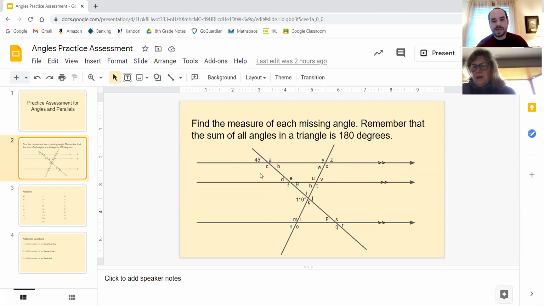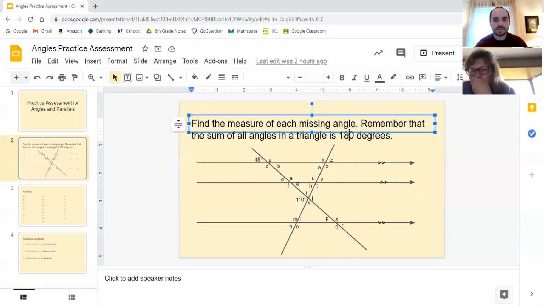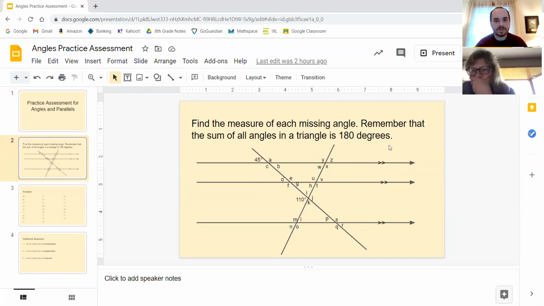What you're going to do is use angle rules to determine the measure of all of the rest of the lettered angles in here. The other thing that you'll need to be able to finish this is to know that the sum of all of the angles in a triangle is 180 degrees. So like I, H, and G will add up to 180. K, L, and P will add up to 180.